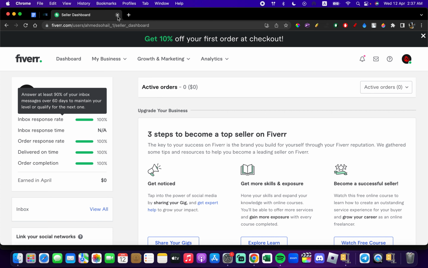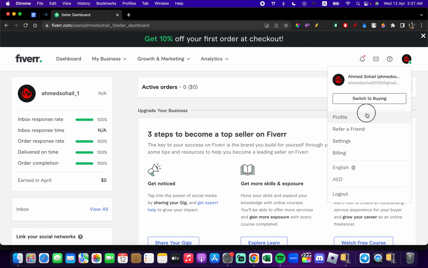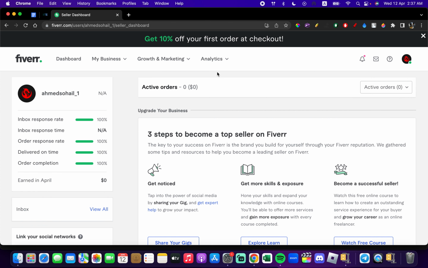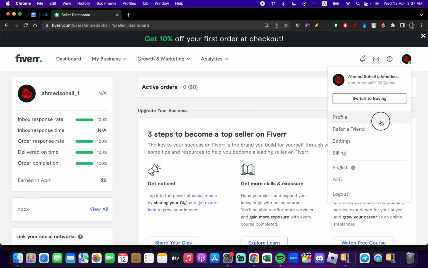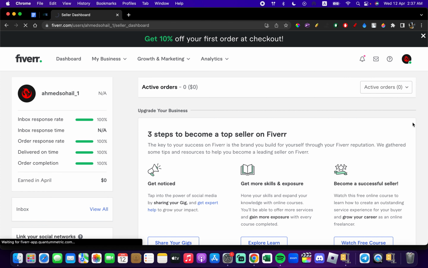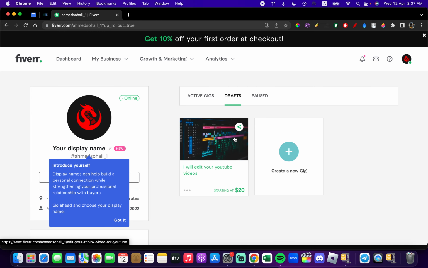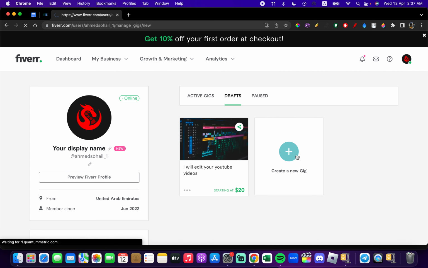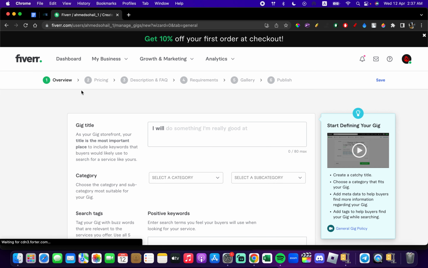So firstly, as usual, we'll start with opening fiverr.com, and then on the top right, you'll click your profile icon and then head over to profile. Then you'll be redirected to another page, and in this page you can click on the option create a gig, and that's where it'll get started. So press create a gig, and now you'll have to follow 6 process steps, and then you'll be done with the gig.